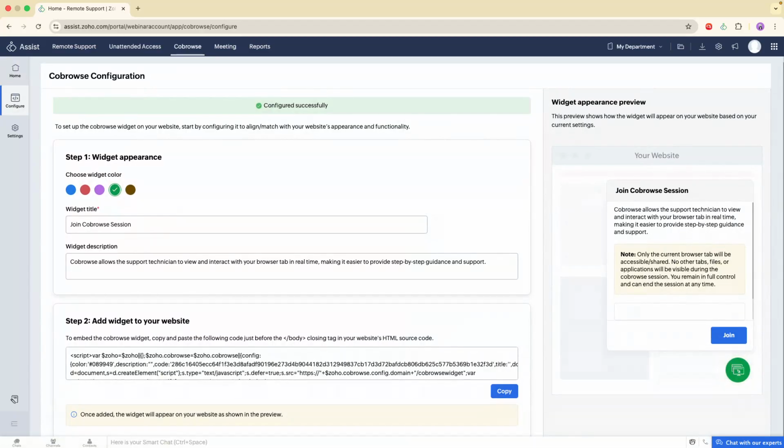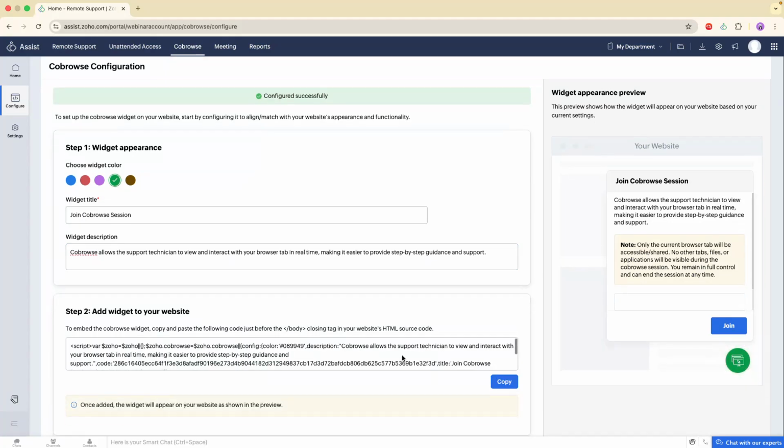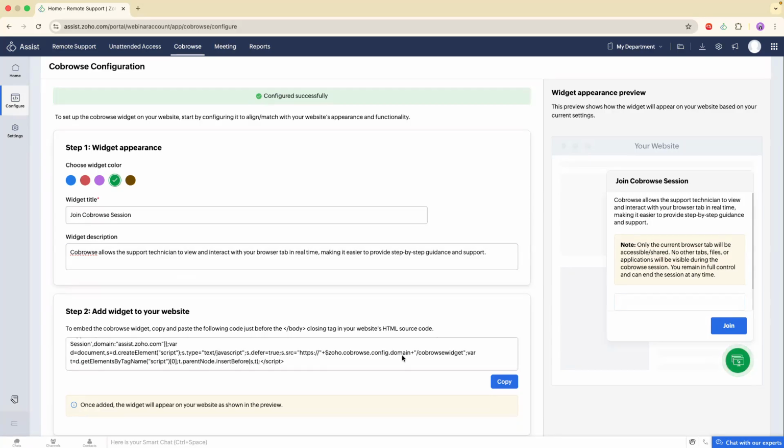Here you can customize the color of the widget. That's the very first step. You can add your own color for your widget, add the title, and we also have an option to add the description. After entering all this information, you can click save. After saving all the customization, you can copy this code and share it with your website developer to get it embedded onto your website. So this is how you can embed the co-browse widget on the website.